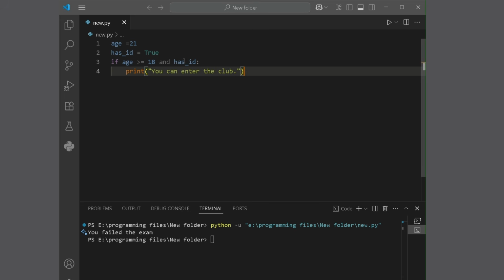Now here, by using and, what we are doing is that both conditions must be fulfilled. You have to be more than 18, and you also need an ID card. So let's print it, and you can enter the club. So this is how you can do this.